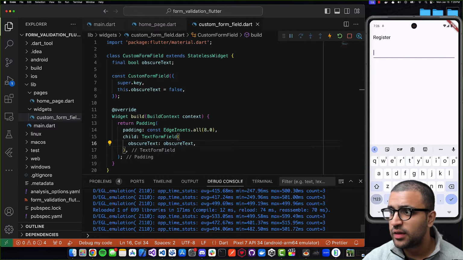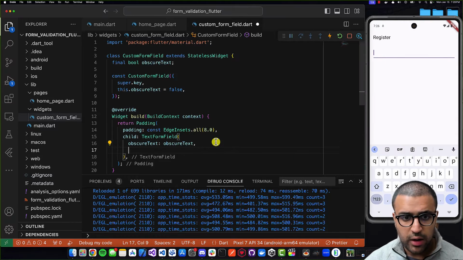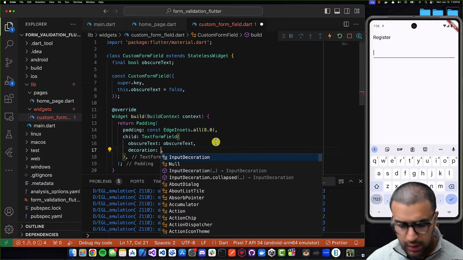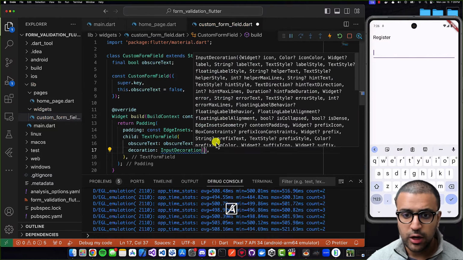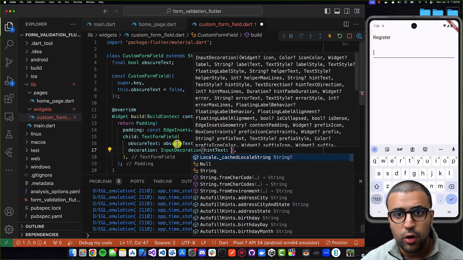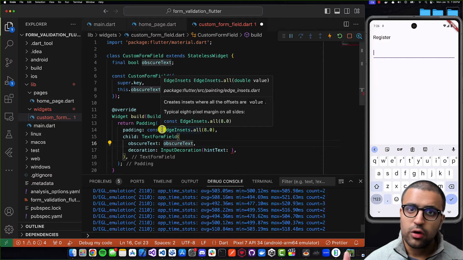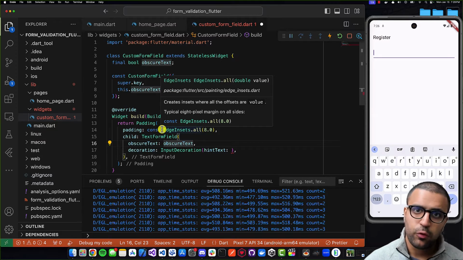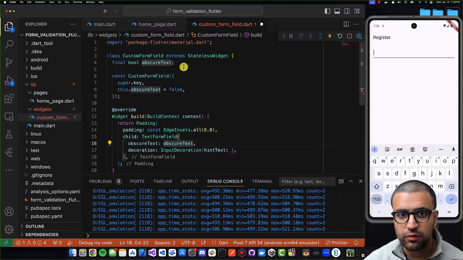Once this is done, the next thing I'm going to be doing is defining the actual hint text. For that, I'm going to define the decoration property. It's going to be of type InputDecoration, and the hint text here is going to be dependent upon the field. So it's not going to be the same. It's going to be email for one of the fields, password for another. So we have to pass this information in as well.